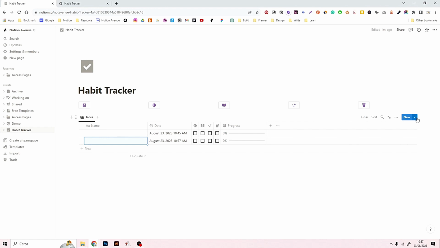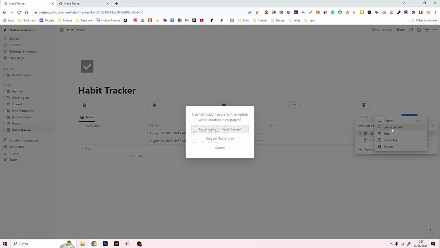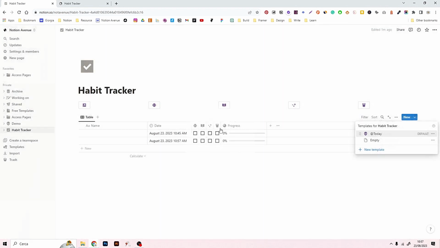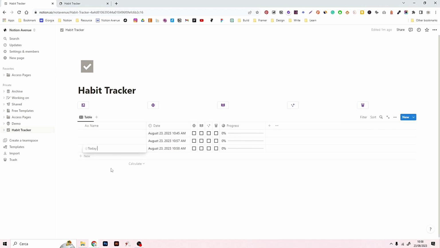Right now we need to set this as default, so click here and click edit this template and set as default, and we're going to choose it for all of the views. Right now we have just one view, but we want to do that for all of them. And then if I click new, you're going to see that it adds the property that we added to the template.